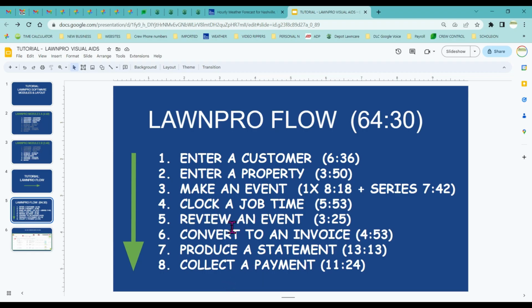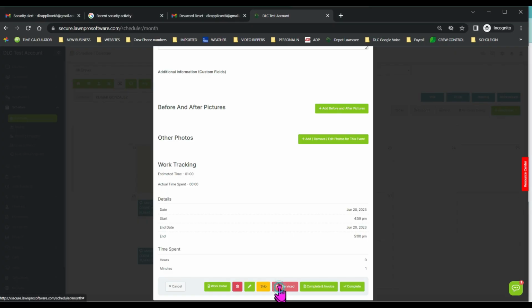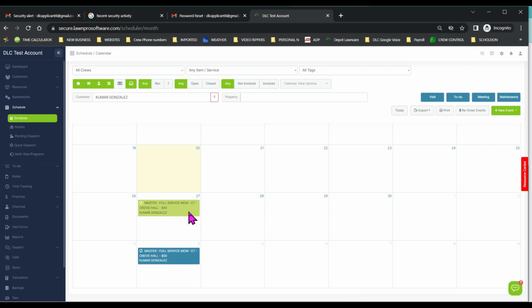Next step in the process is called review an event. In order to review an event, I've got to create an event, and that was an event that I've just made there. Now I can proceed to review the event that I just made. So we will return back to that event, and we're going to say that this event, now that I've clocked some time on, we're going to click this complete box, and now the event turns green.